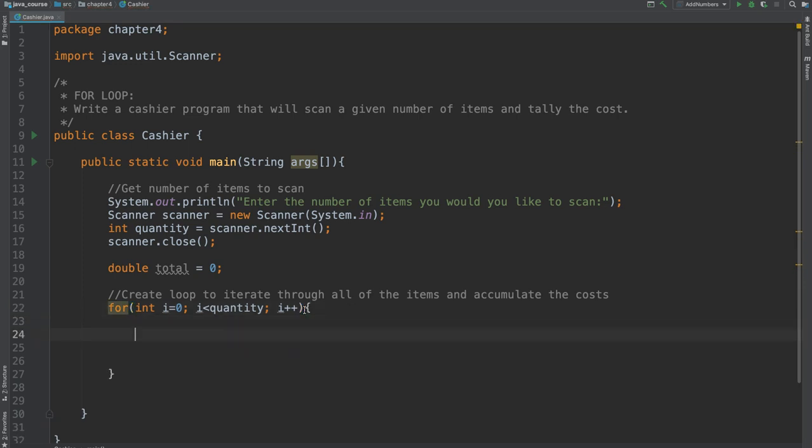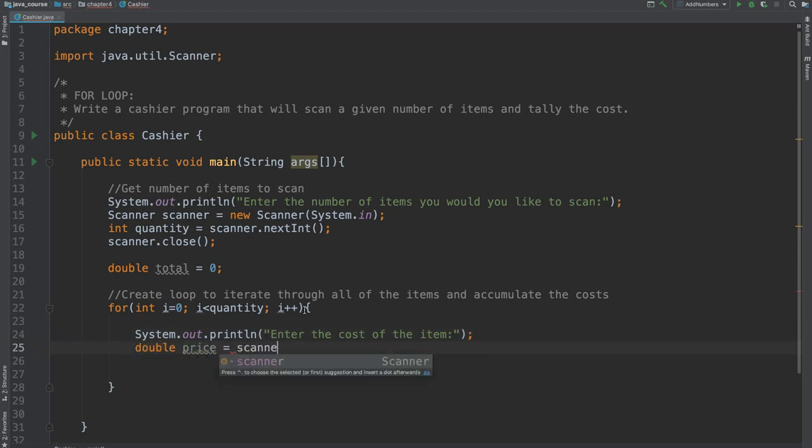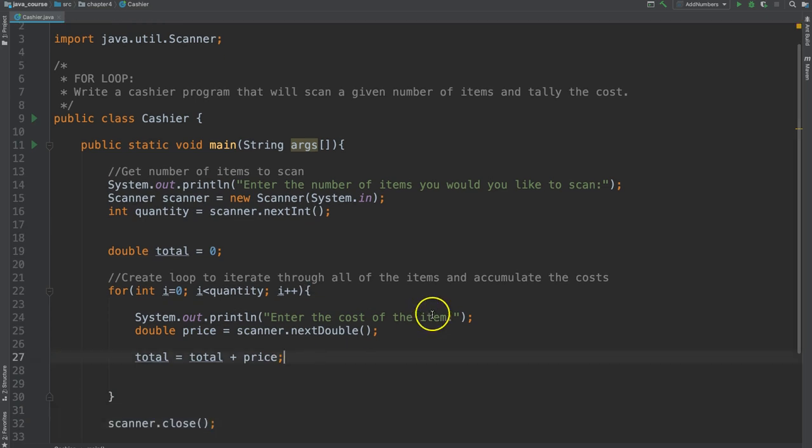Now inside of this loop, what are we going to do? We're going to ask the user for the cost of the item, and then we are going to input that, and we're going to add it to our running total. So let me do that part now. Okay, so we've asked them for the item, we have input this in, and then we are adding it to the total. So this again is called an accumulator, where you're basically just continuously adding into another variable.